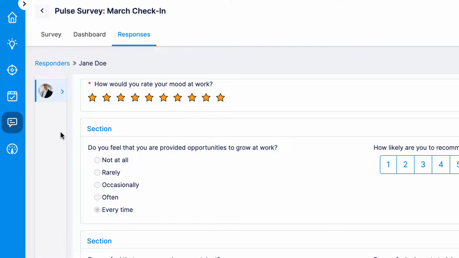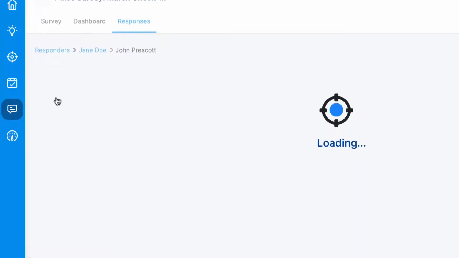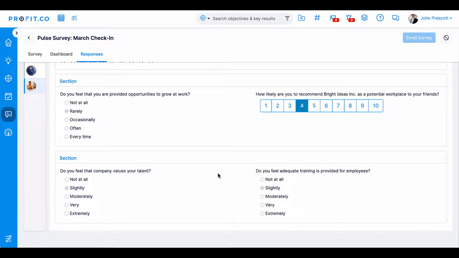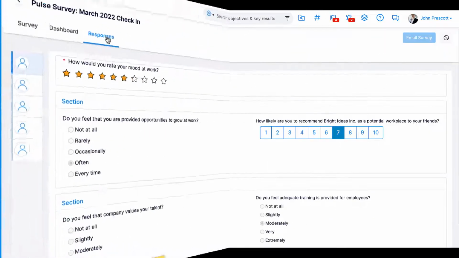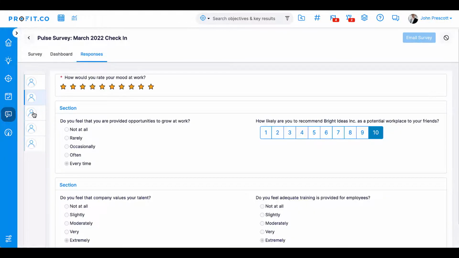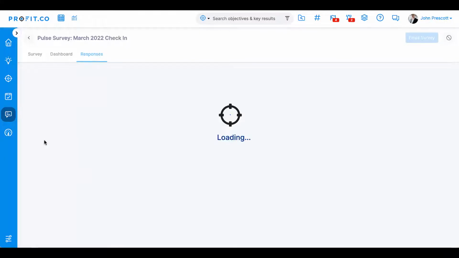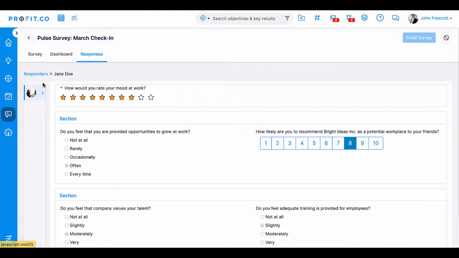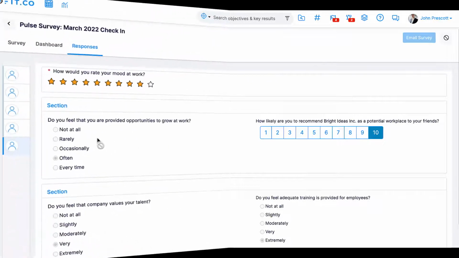In the Responses tab, the HR administrator can view the ways each individual survey was completed. If the survey was distributed anonymously, the surveys will not provide any personal information about the employees who completed them. If the survey was sent out as an employee-specific survey, then the HR administrators can get the full view of survey responses for each employee.